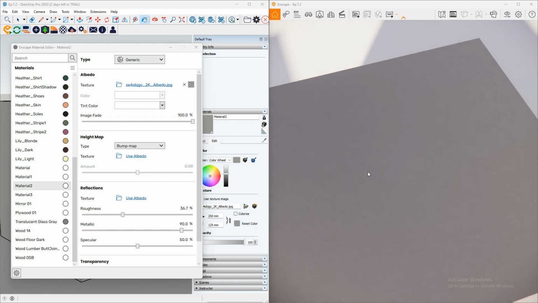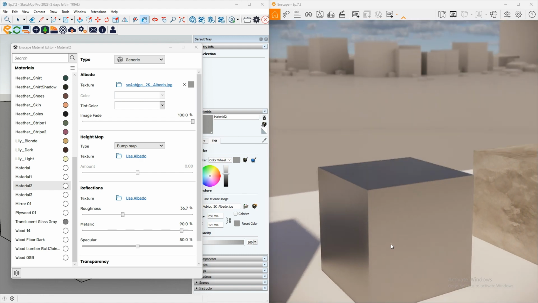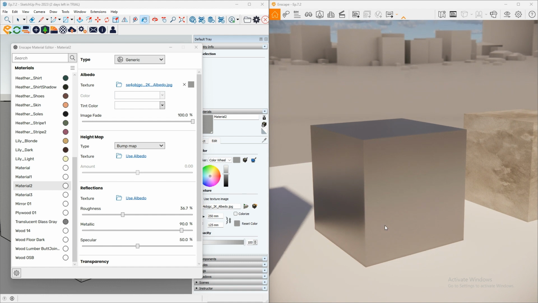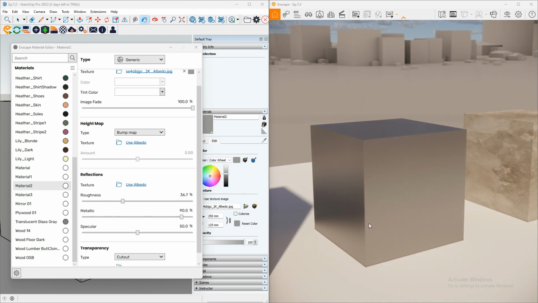Now, the most important thing when it comes to metal is that the main parts you're going to be focusing on are within this reflection section here. If you want a much more reflective surface, you can do one of two things. You either increase the metallic percentage to the very far right, so for me I've got mine at 90%, or you can reduce the roughness all the way down to the opposite direction, the left, and for me I've got 36.7.